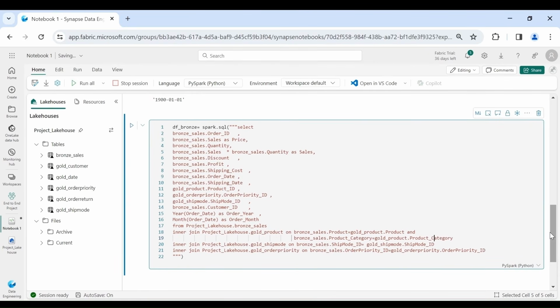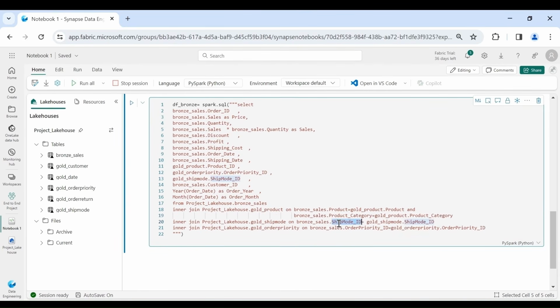And the same thing we also need to do for ship mode, because we don't have the ship mode ID in our bronze sale table. So we need to join it based on ship mode and we will get the ship mode ID from our gold ship mode table, because we are inserting ID columns in our Excel table. Here you can see product ID and ship mode ID do not exist in our bronze sale table. So on the basis of product and product category, we will get product ID, and on the basis of ship mode, we will get ship mode ID.